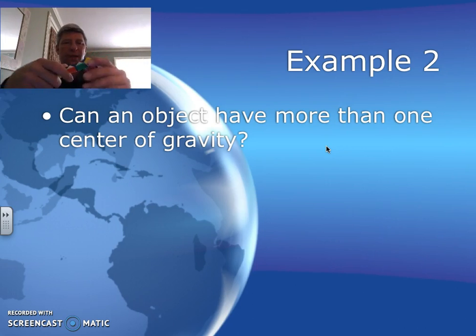I turn it around such that it's got a scenario like this. Now the center of gravity is no longer in the middle, it's somewhere down here. I'm suspending this from my finger. If I draw a straight line downward, you can see that the center of gravity is located where there's actually no material. It's down here somewhere. But to answer example 2, can an object have more than one center of gravity?